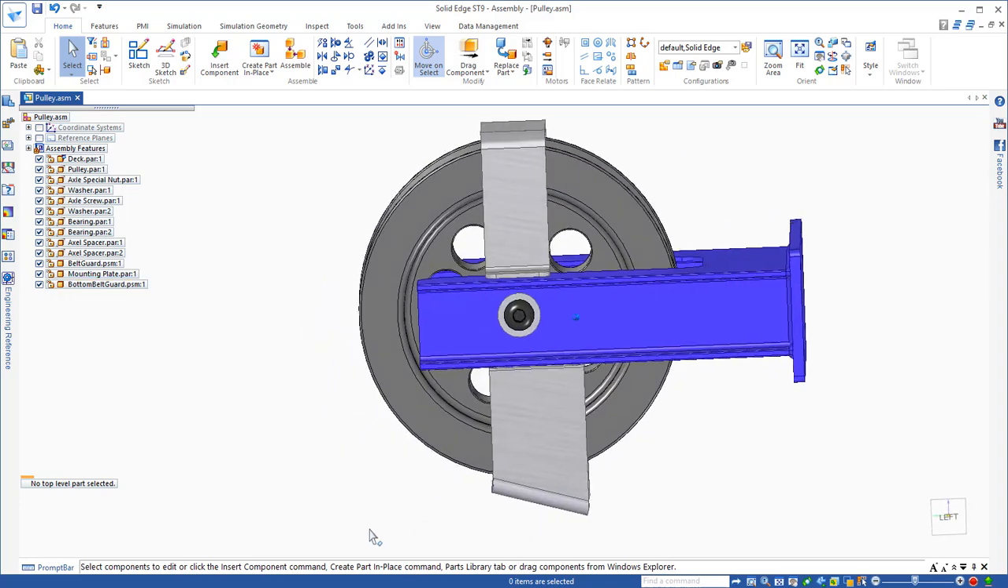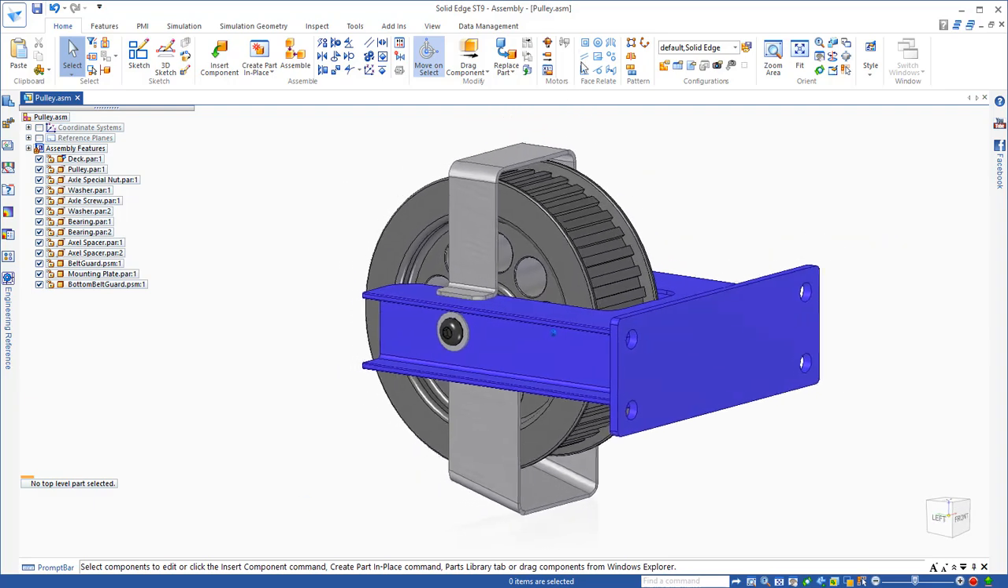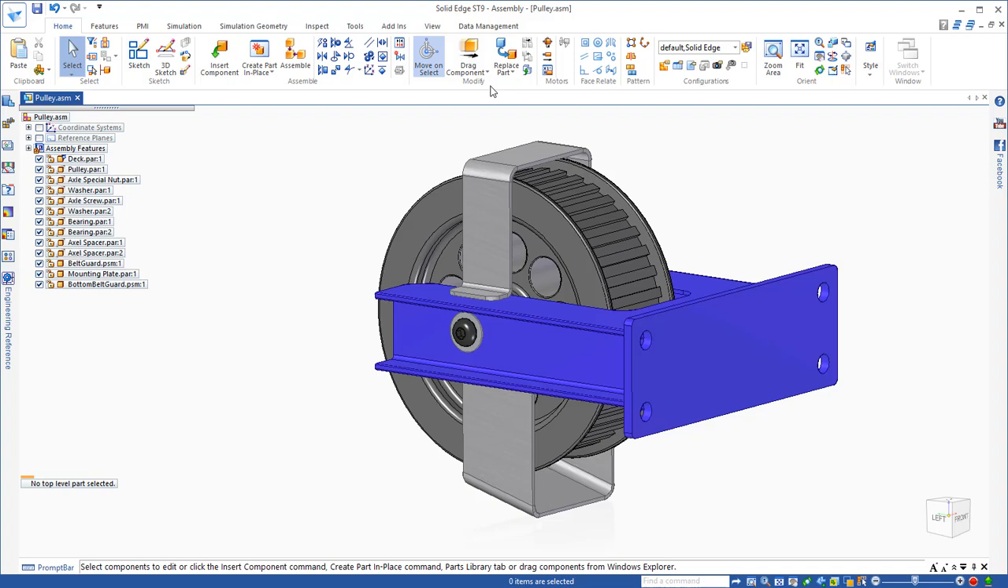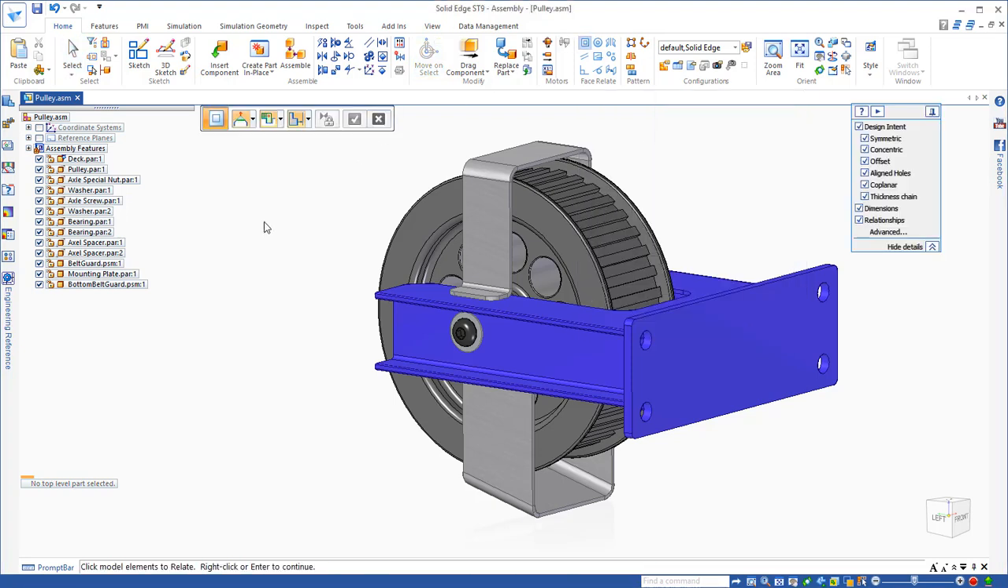Notice the sheet metal parts are different widths. I may want them to be the same width. I don't want to do a lot of measuring. So from the assembly, I can create a face relationship of coplanar. What does that mean? Well, if you take the cursor and just sit there, you can see that we have some tooltips that are actually videos to show you exactly what that command does. So let's go ahead and use that command.